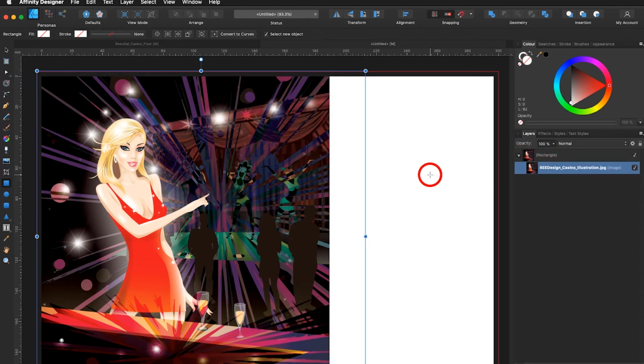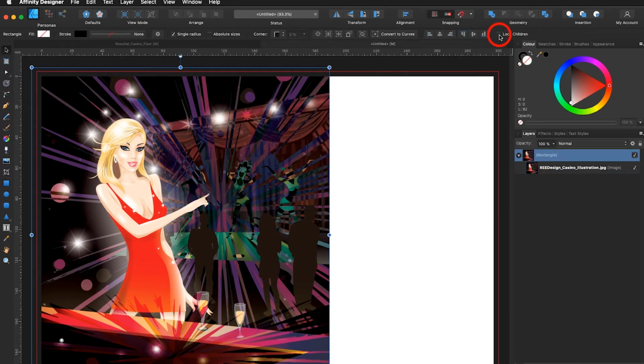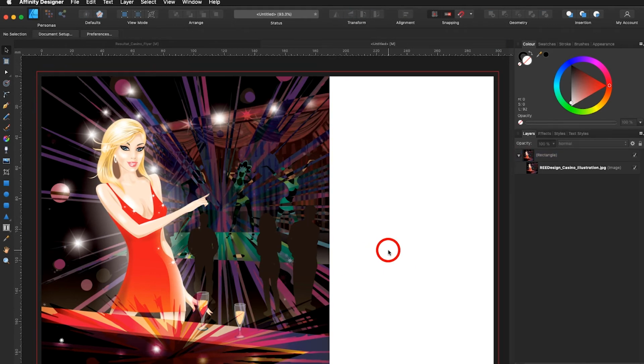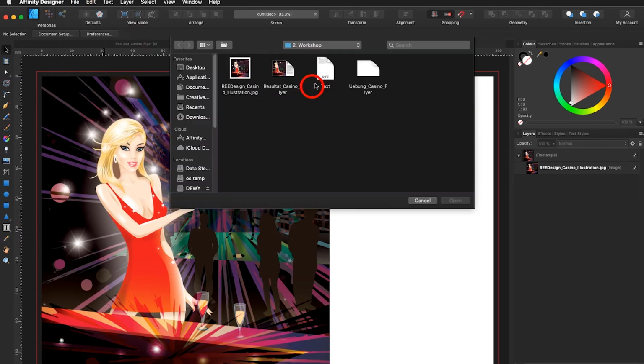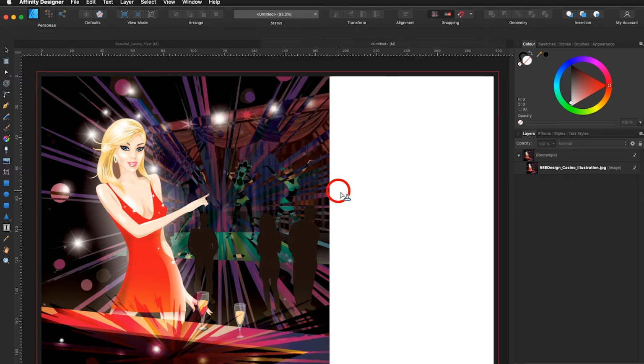Let's say I need to make changes. You can change that at any time. You can say Lock Children and alter the frame the way you like. Then I would like to place my text, either by selecting a frame text tool, or I say File, Place. Select my text, open, click and drag.